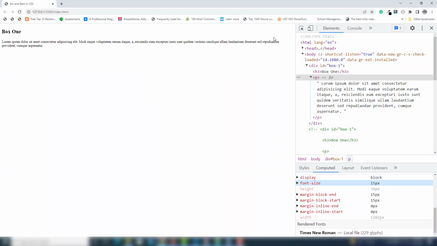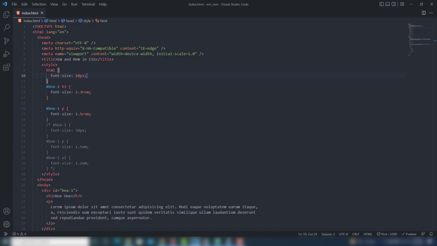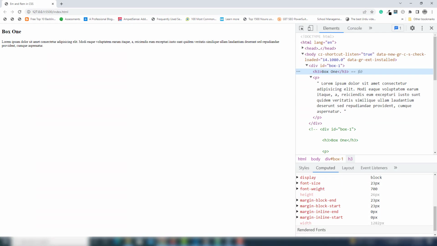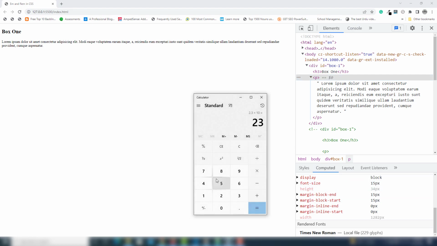As you can see, first I'm going to show you the changes on box 1. Font size is 23 pixel. I have assigned the value 2.3 REM. 2.3 multiplied by 10, 23 pixel. As you can see, I have seen on there. If you click on the paragraph, you will be able to see 15 pixel. If you calculate that, 1.5 multiplied by 10, 15 pixel, right?